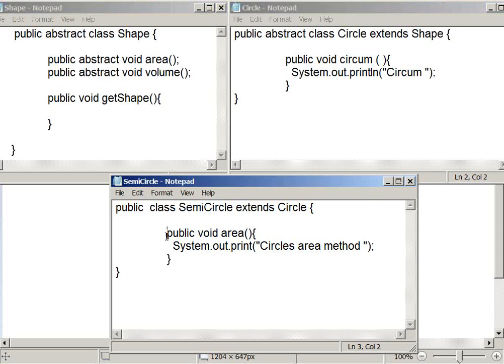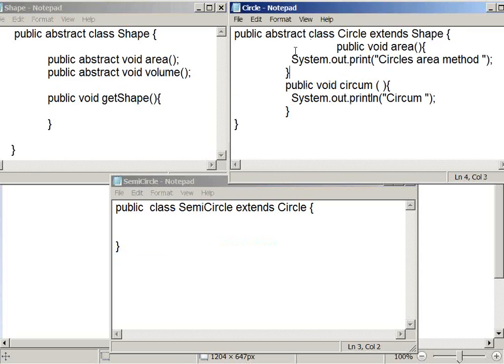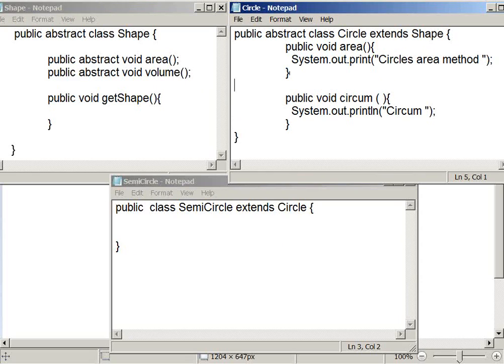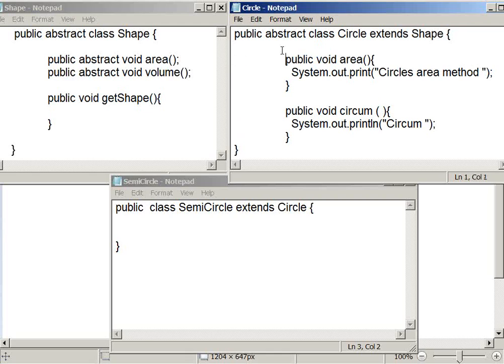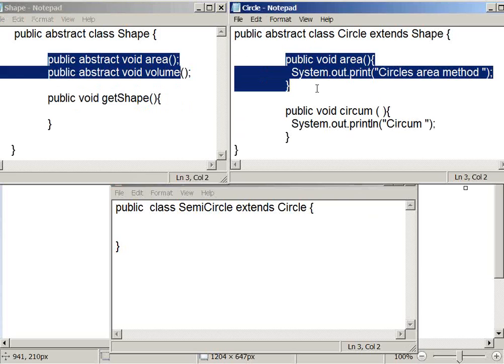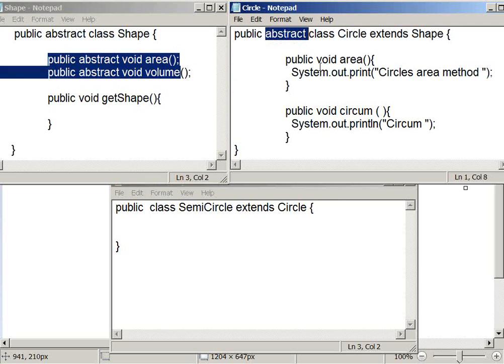Now let me do one thing. What I am doing here? I have overridden how many abstract methods? There are 2 in the superclass, but I have provided implementation for only 1. Now I am removing abstract. Now what is your compiler going to do?